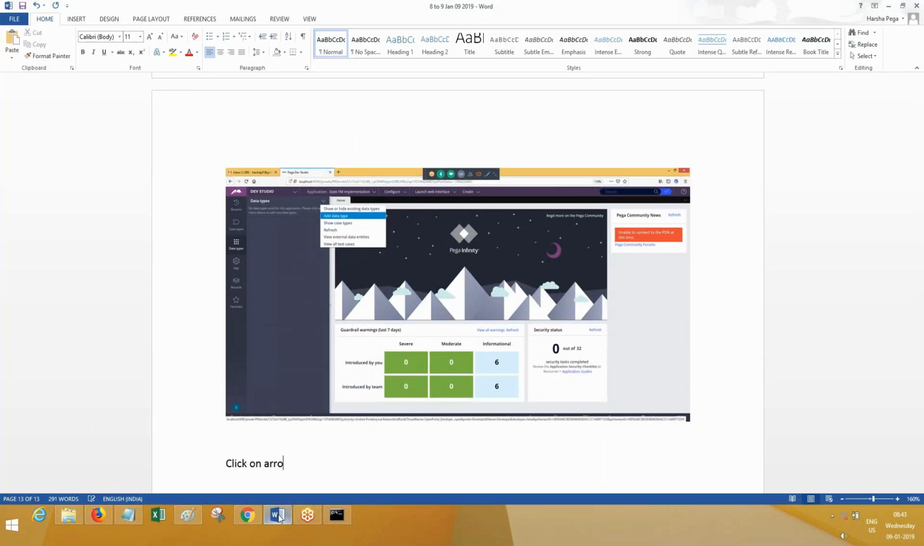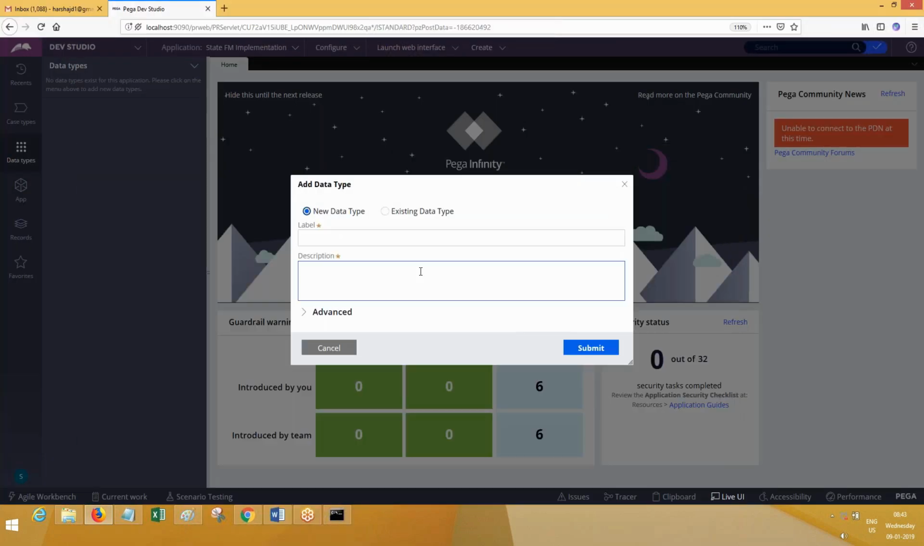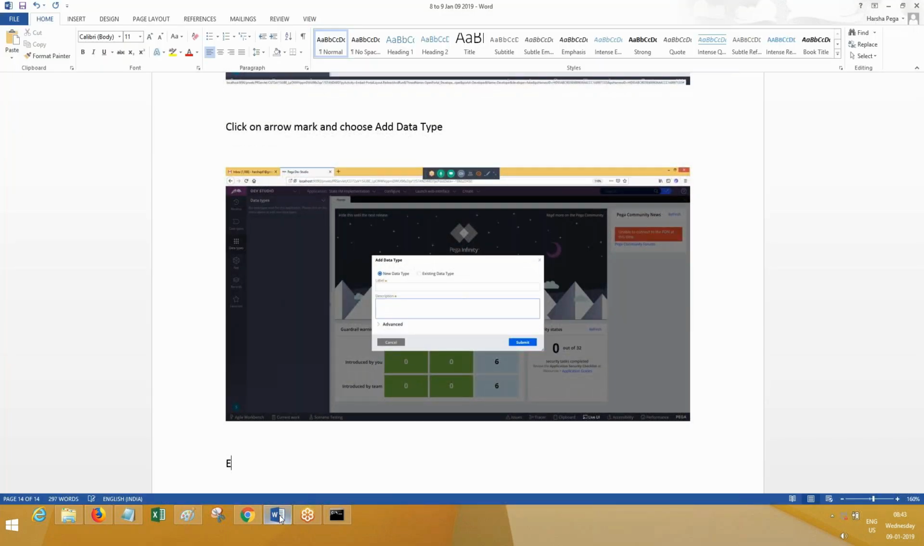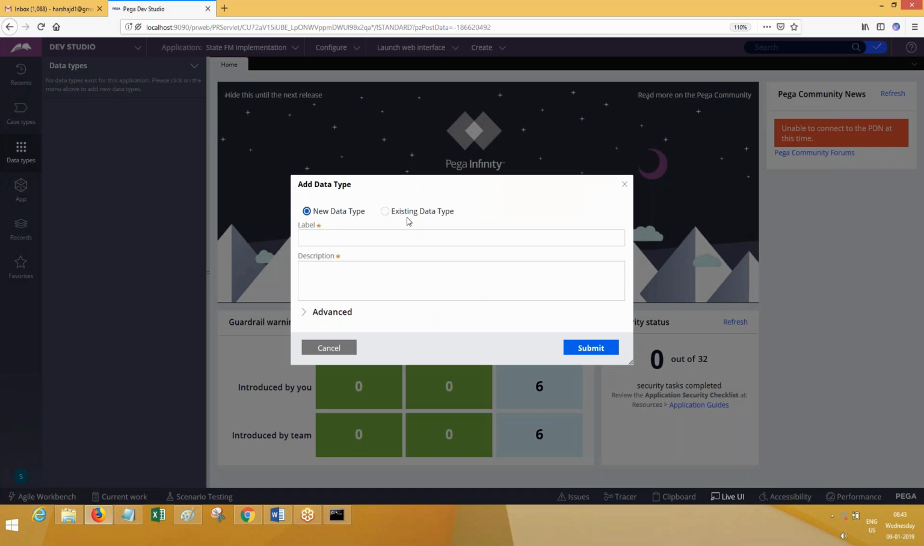Click on the arrow mark and choose Add Data Type. Once you choose Add Data Type, it is going to bring up a pop-up. In the pop-up, it will ask you what is the name of the data type. What name do I want to give? Country. Enter the name of the data type. There can be situations where data types are already available, but don't bother about it. We'll see later. Country. I'm going to enter the name and tab out.